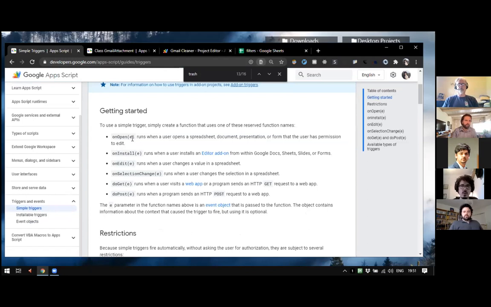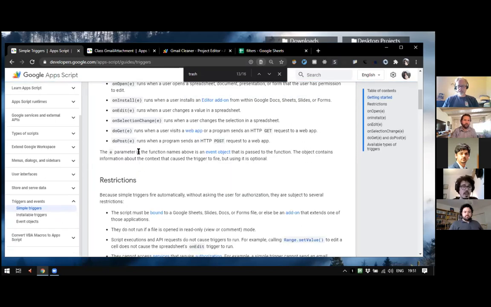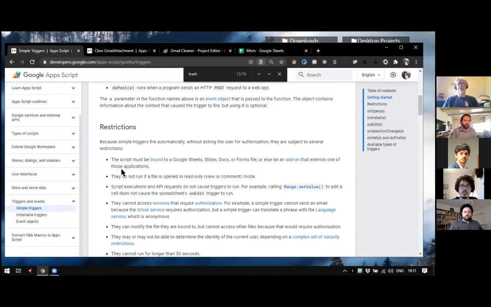Another one is on open. Whenever someone opens a file, it will run a script. On install refers more to add-ons. If any of you have used add-ons in Gmail or in Sheets, they're all written in AppScript. And there are also time-based triggers. Running every 5 seconds is feasible. Run every year, run once in the future.